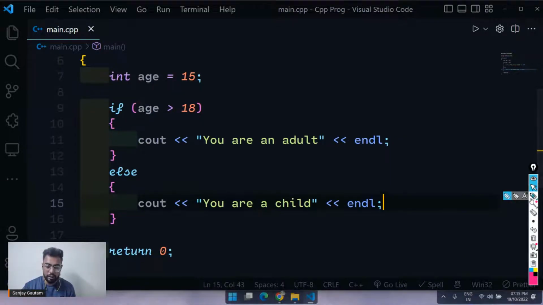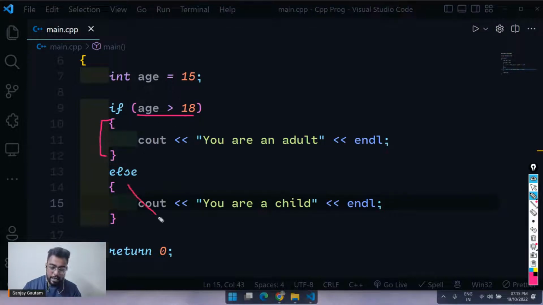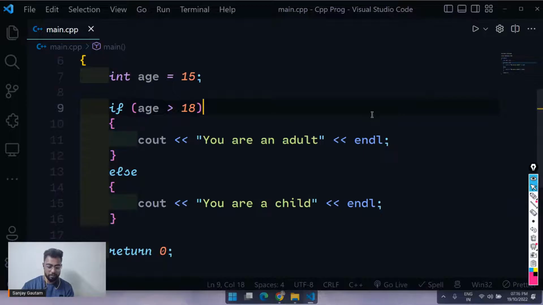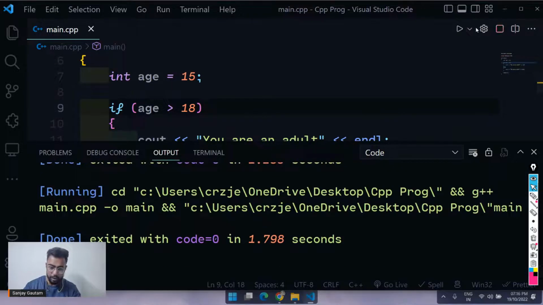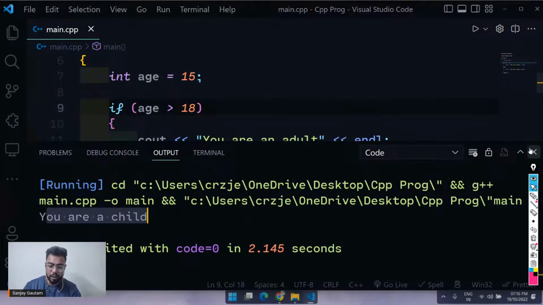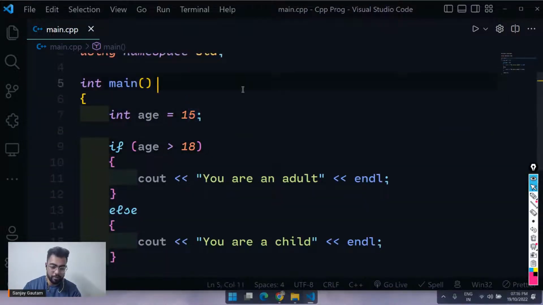So what does it mean? If we have a true here, execute this piece of code and ignore the other. And if we have a false here, ignore this code and execute this one. So if this, or else this. Very simple. This is an if-else statement. Let me run this. See our output here: "You are a child", because we are putting 15 here.